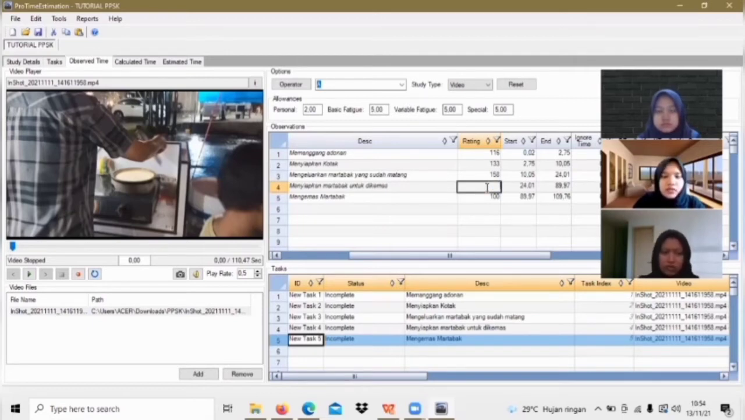The fourth element with a fair class has a value of 55. To find the rating, the value is divided by 60, so the rating is 91.6%. The fifth element with a fair class has a value of 55. So the rating is 108%. For this rating value, it can be changed according to the observation made.